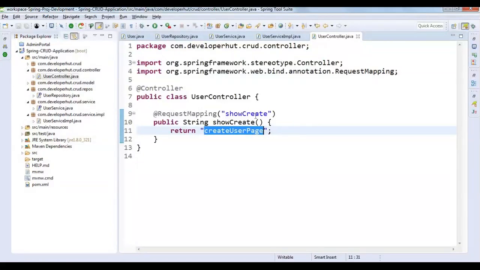For simplicity's sake, I will just change the mapping. I will say createUser, right? So your URL will be createUser, and the page name is createUserPage. Okay, to differentiate between the page and the URL, I am just taking these names like this. You can give any proper name that you want, right? So now our controller is ready. Now we will proceed ahead with the JSP page creation and the further configuration.